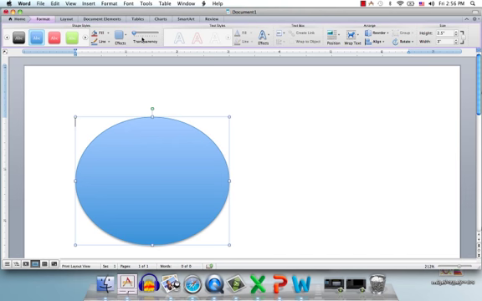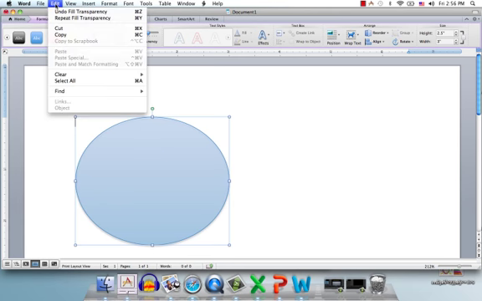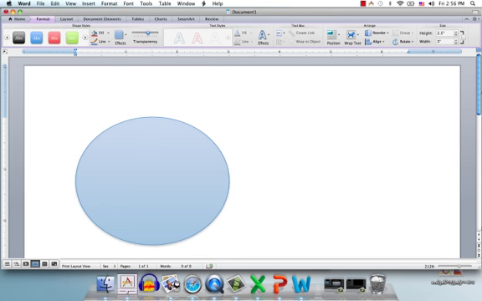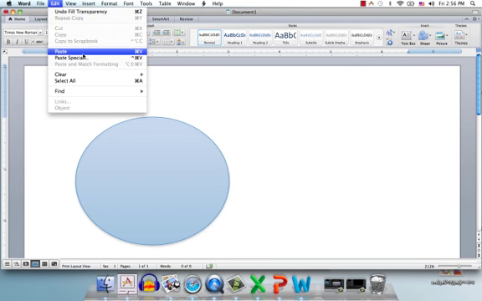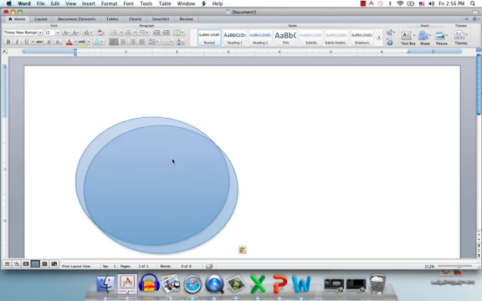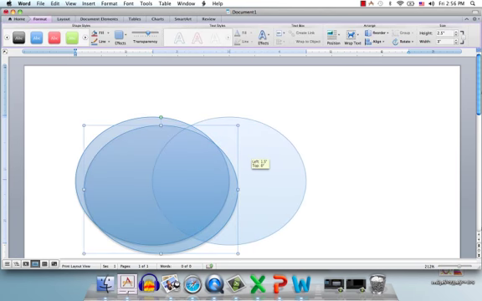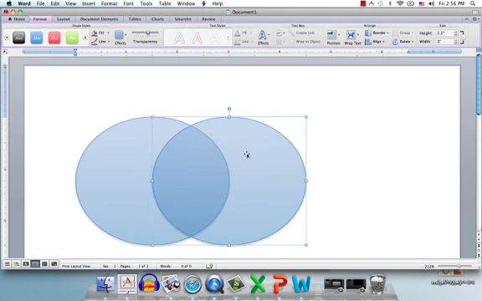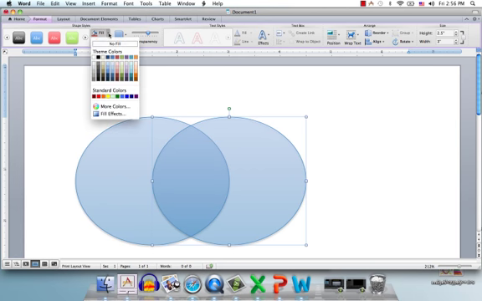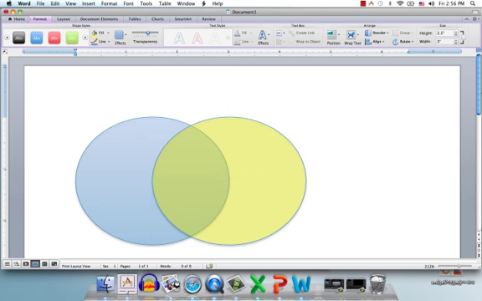There it is. And what I want to do is set it transparent, about 50%. All right. Now what I want to do is highlight it, go edit, copy, and come out, edit, paste. Now I have two circles, and they share the same attributes, exact same size, length, color, everything. With this one though, I'm going to change the color. So now we have overlapping color.